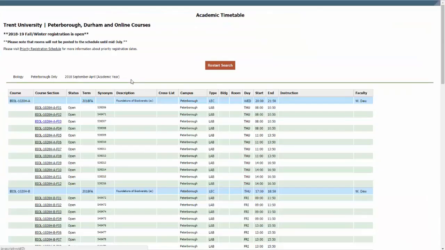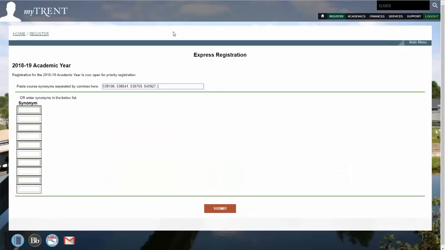In addition to obtaining the course synonyms from the Schedule Builder, you can also find them on the Academic Timetable. You can copy the synonyms from the designated column, and like using Schedule Builder, can paste the number into Express Registration. Please note that the Schedule Builder is not available for summer course registration, and the Academic Timetable is the method you use to register for courses in the summer term.